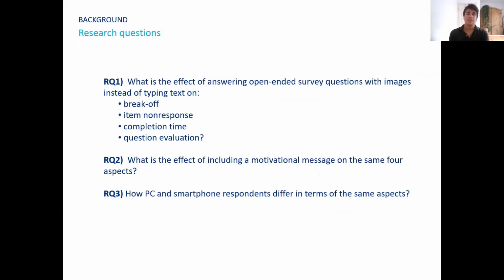So in this particular research, we try to explore three research questions. The first being, what is the effect of answering open-ended survey questions with images instead of typing text? And we try to explore this looking at 4 indicators. So do we find high break-off rates for images? Do we find high item non-response? What does happen with completion times? What does happen with question evaluation?